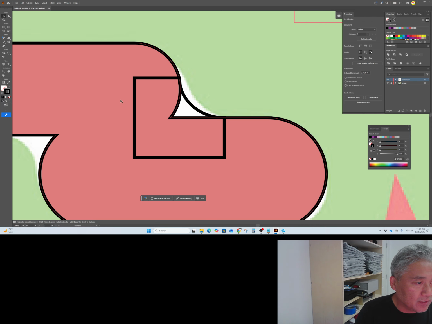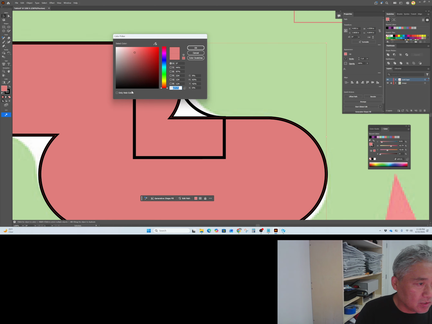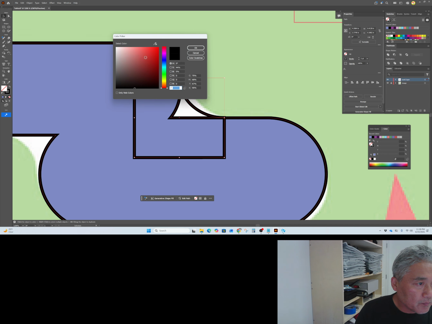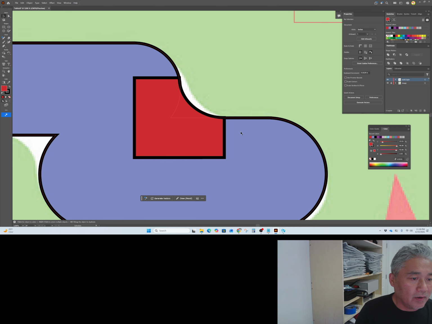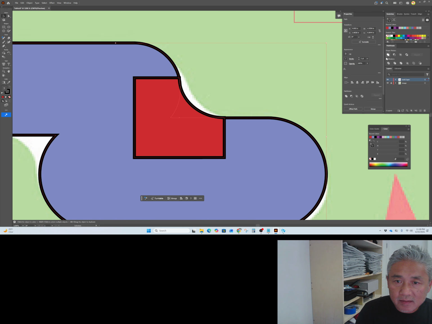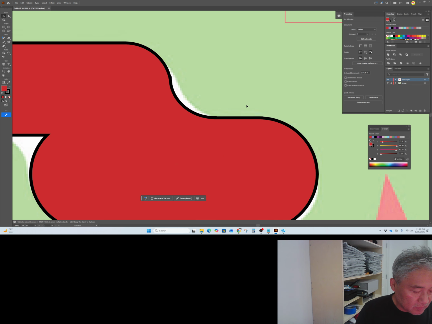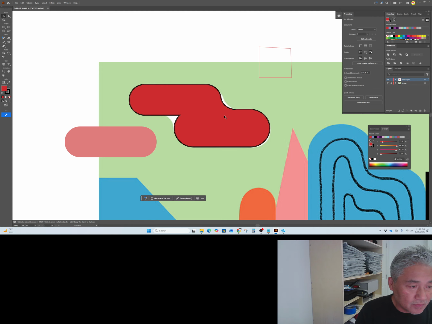So now I have this shape here, which is a solid shape. Let me change the color so you guys can see the difference. And I have this shape, which is another color on top, right? So what I need to do now is combine these two guys and then do that. So that's how you do that part.